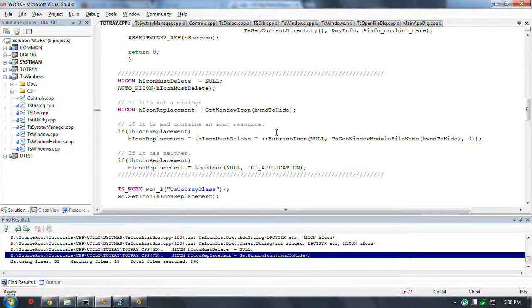It is ExtractIcon, I see. So I do ExtractIcon, right? And then you get the window file name. And that did work. Something of theirs didn't work. Something of Microsoft. One of their suggestions. They had a suggested solution and it failed.